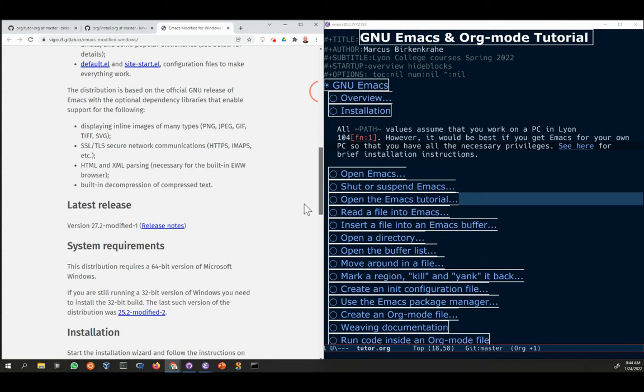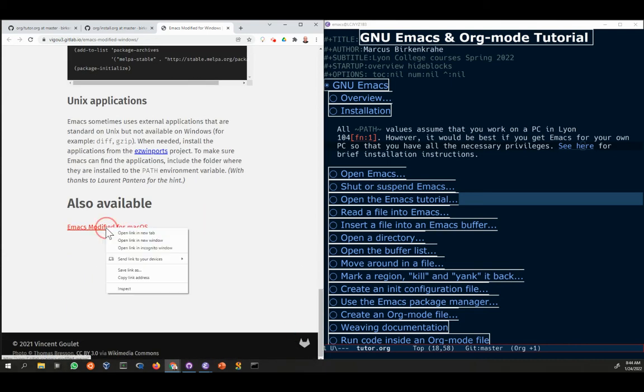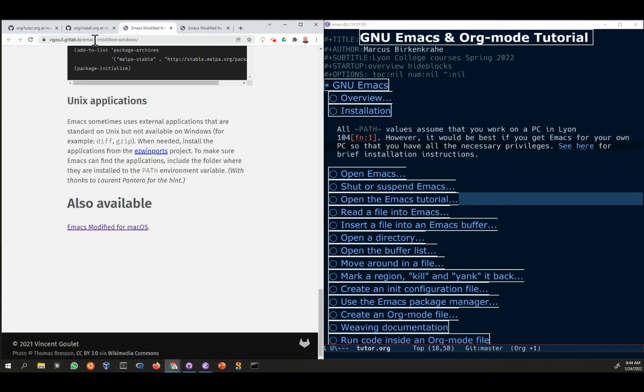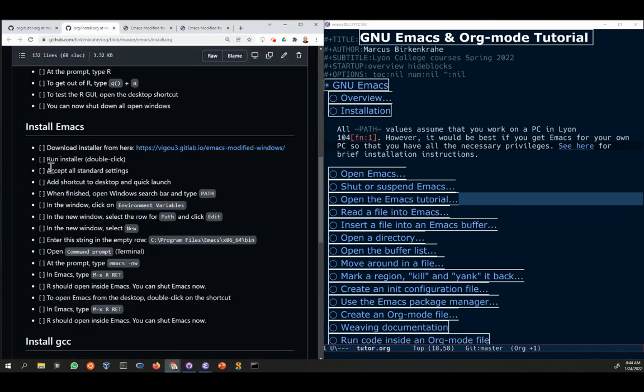At the bottom of this file, there's also an Emacs modified for Mac OS. If you want that, same thing: download installer, run the installer, accept all the standard settings. And what you then have to do, if you want to be able to do what I'm doing here, is modify the path variable. I'm just going to show quickly how this works in Windows.